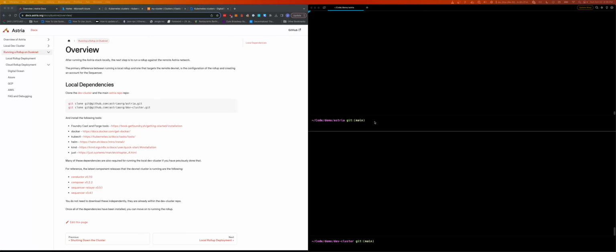All right, I'm gonna do a one take here, walking through how to use Astria Dusknet. We're gonna be deploying a local rollup, which is one that's gonna run on my local MacBook using our dev cluster to run a local Kubernetes cluster. And then we'll see how that goes.